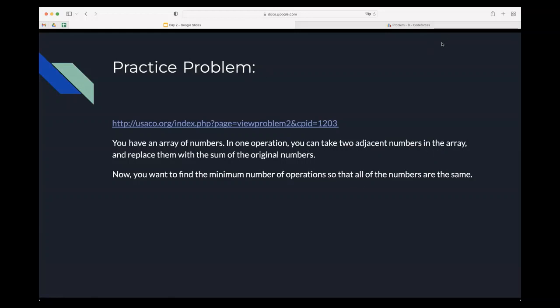So here's a practice problem. You have an array. This is basically the shortened version of the problem statement. Here n is 10 to the 5, and the sum of all of the numbers in the array... Actually, I'll send the link in chat.